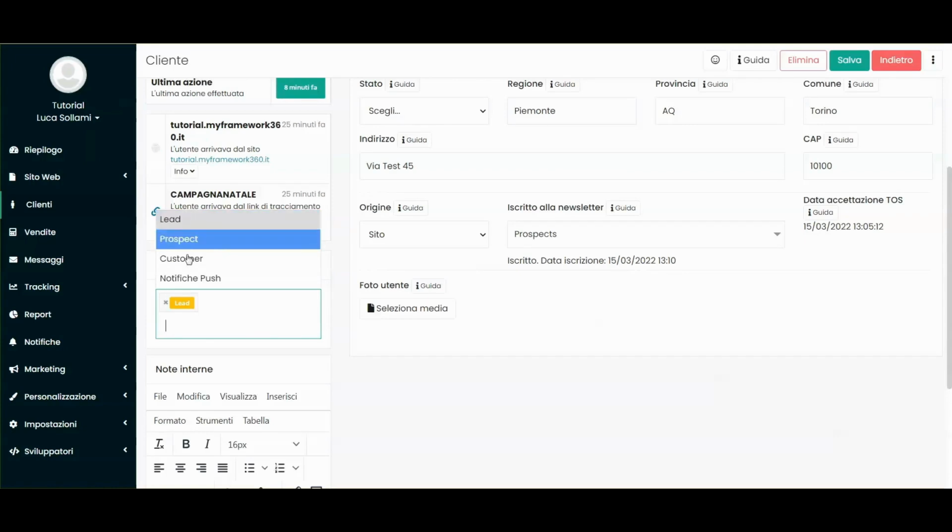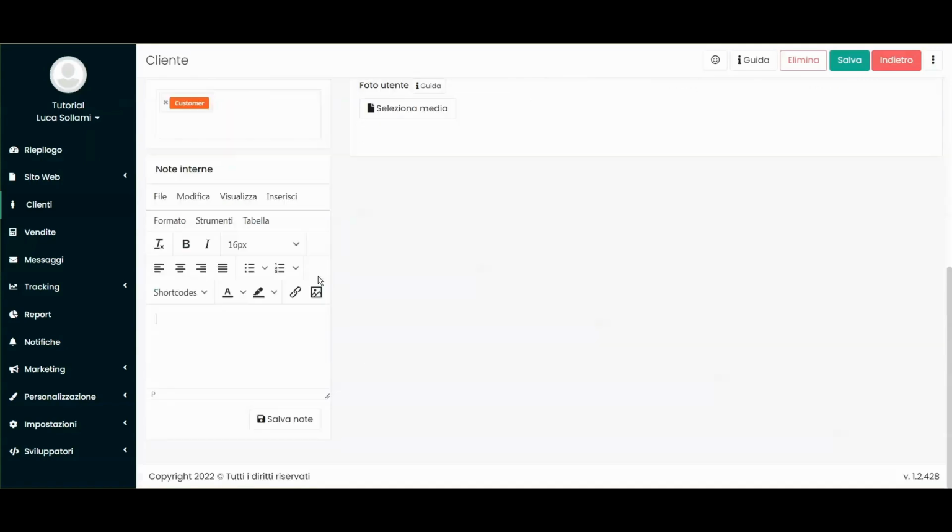So if the customer makes a purchase, they become a customer. If the customer hasn't purchased anything, they are just a lead, or if potentially interested in buying, they will be a prospect. We will also have the ability to add internal notes visible only to us. If we need to communicate with collaborators that a specific action needs to be taken, we could insert it here.